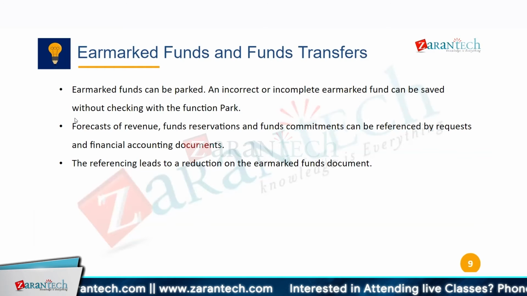So forecast of revenue, funds reservation, funds commitment can be referenced by requests and financial accounting documents. Request means purchasing request, any kind of request which consumes budget, and the subsequent financial accounting document of course will consume that budget. So the referencing leads to a reduction on the earmark funds document. Whenever you reference an earmark fund document, that budget is consumed, and if you take a report, then the earmark funds will be reduced to that extent.